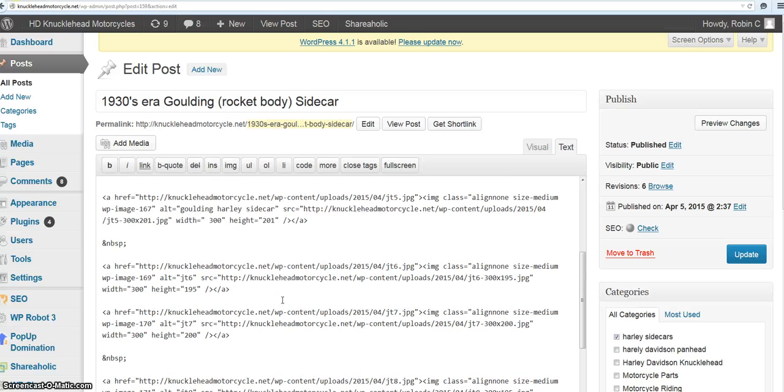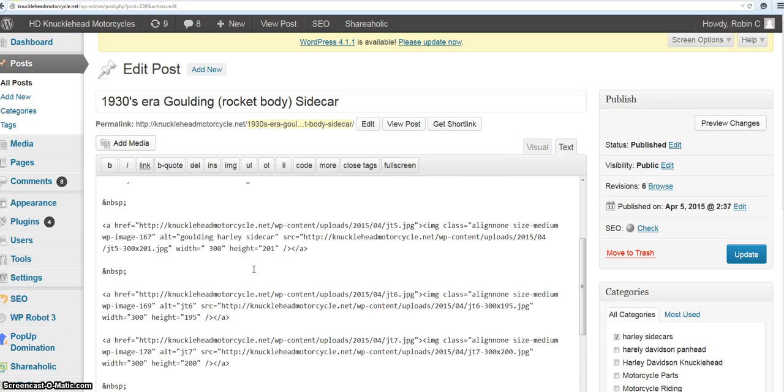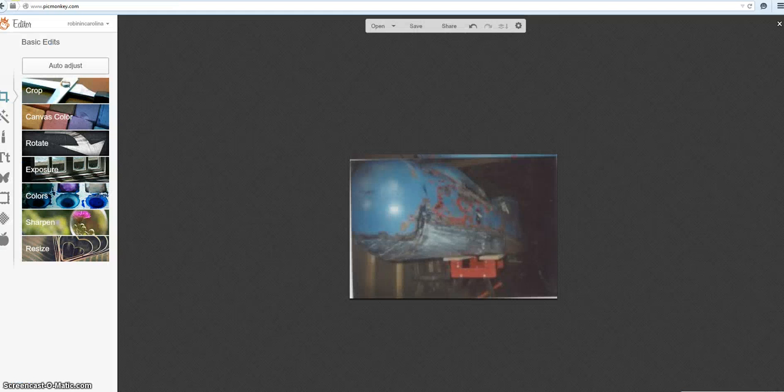Because you see all three images right here. You have your width and your height. And I tried to make them all very close. They're not exact, but they're all very close together in size. So that's really all I did with these. And with the little Picmonkey thing, you can do all kinds of things.